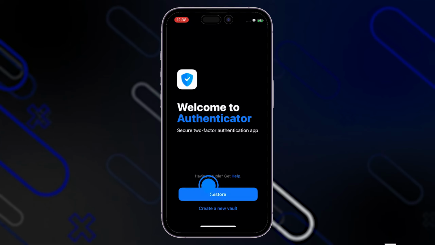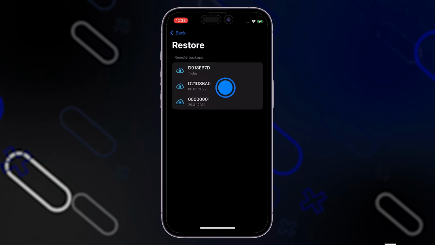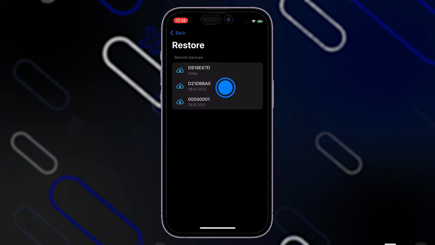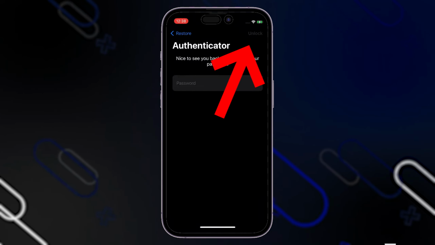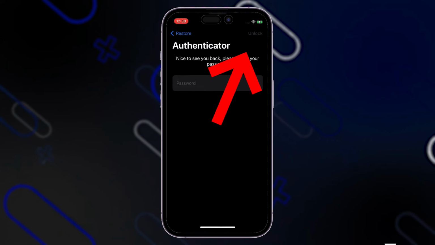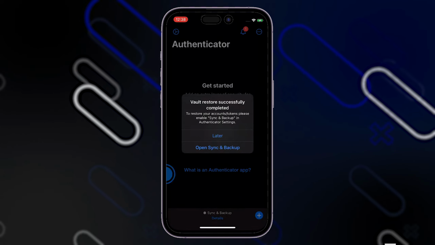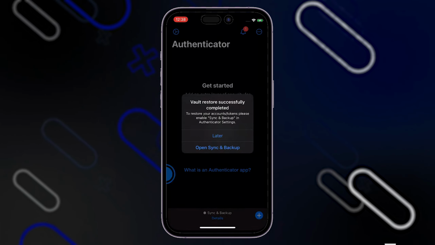Click on the restore button right here, and after that it will show you here these remote backups. Choose the first option, which is today. Then here on the top right side, click on unlock, just right here, and after that will show you here this message. Click on open sync and backup.